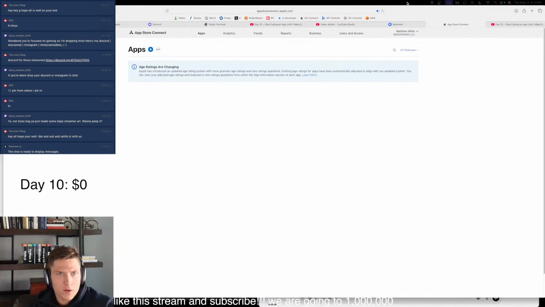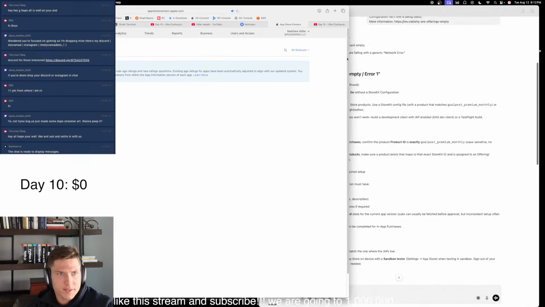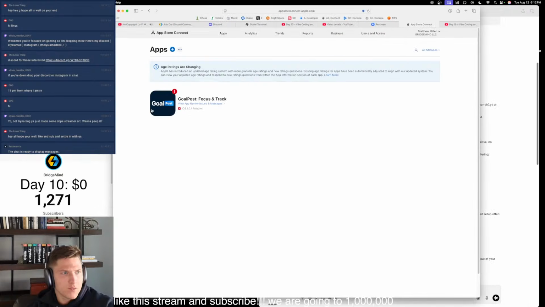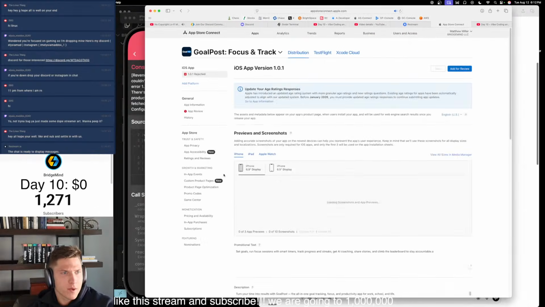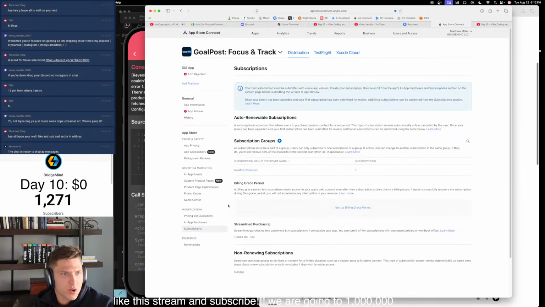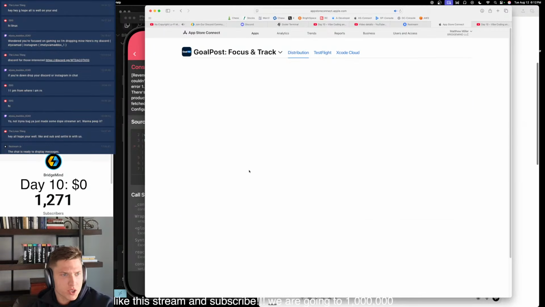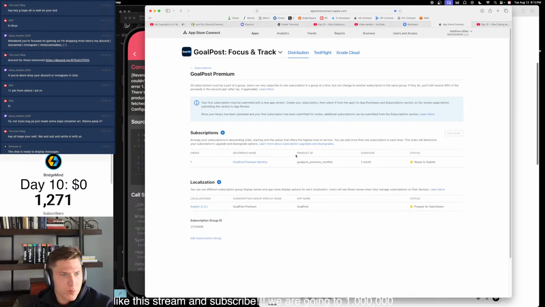All right, so here we are, App Store Connect again. If you go to your app and go down to subscriptions here, you'll be able to see the subscription ID essentially. So the product ID is right here. I'm going to screenshot this and put it somewhere easily accessible for me.